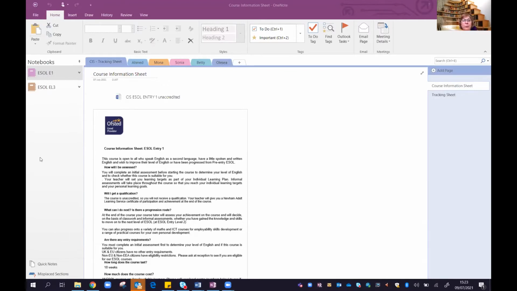Now, what we thought, I'll just show you how it looks now. So if we say this is one of the teachers' work, and this teacher has got 2 classes: one is ESOL entry 1 and entry 3. You can create as many as you want in here, and these are called notebooks. The ones here on the left are the notebooks.